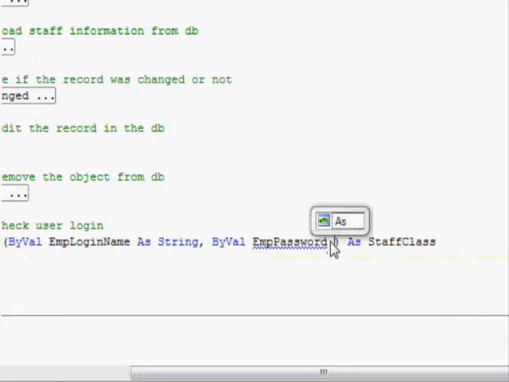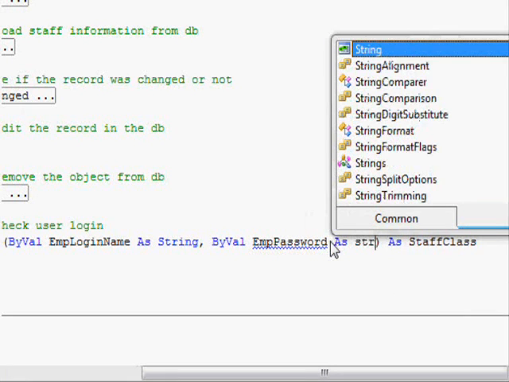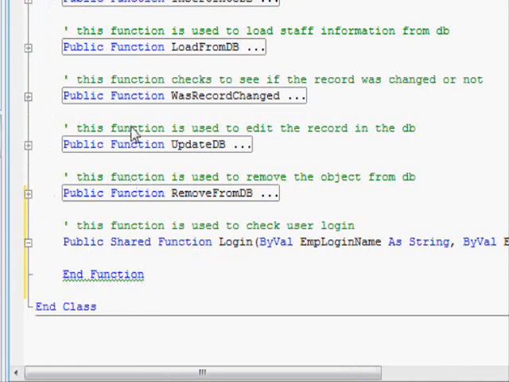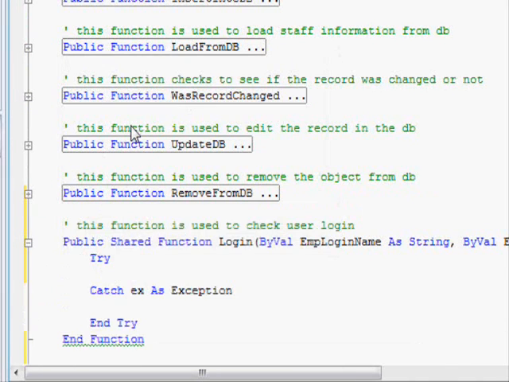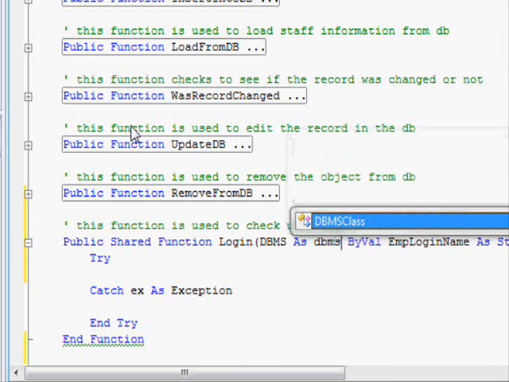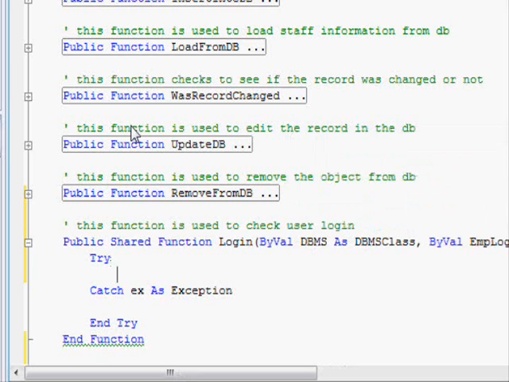And this should be a string. String. There we go. I'm sorry. So now we're going to do this. If any kind of error happens, we have DBMS, the DBMS class, because we're accessing the database.